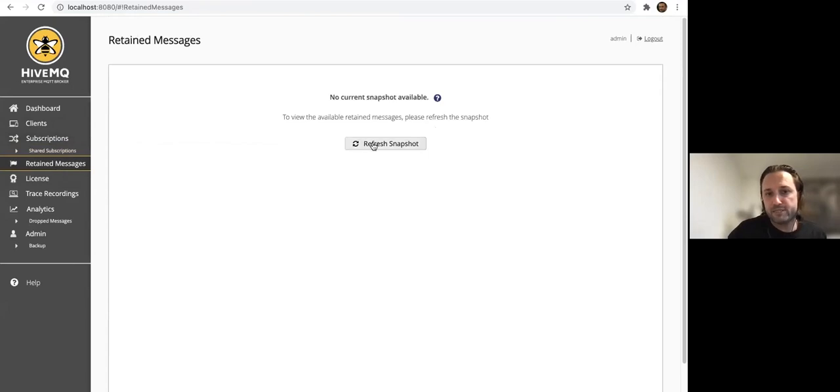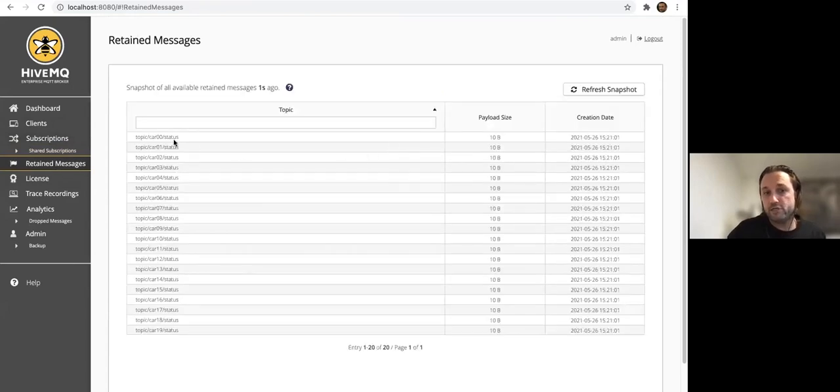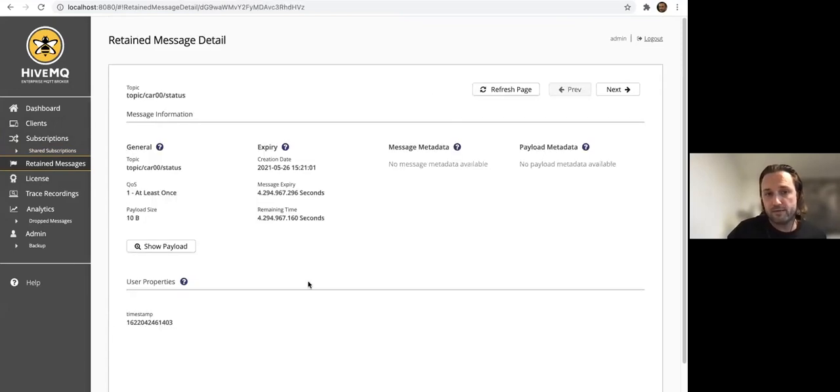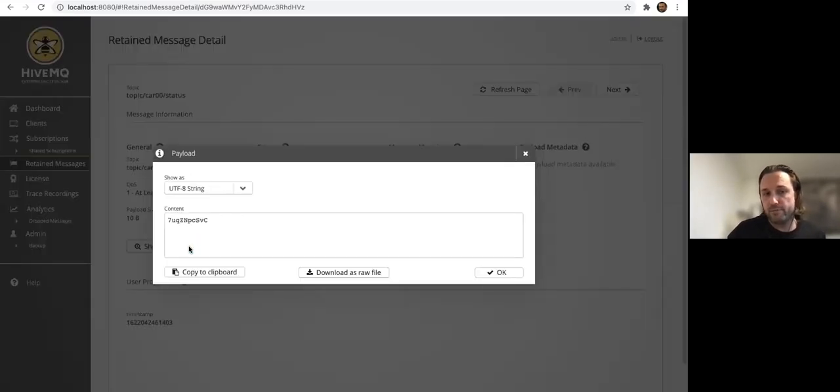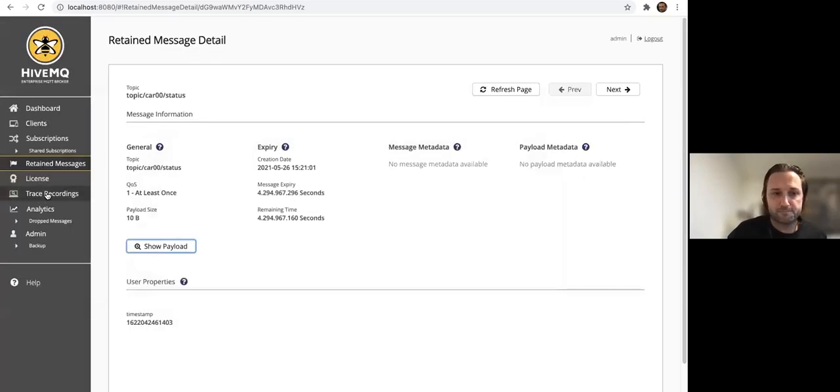and you want to know if you actually have enough clients connected to it. With retained messages, you can look into the last retained message of a topic. You could just click on it, see when it happened, when it expires, the quality of service, and you could also show the payload. With our HiveMQ Swarm, we just generate random messages for our little scenario here, and that's what you see here, this random message.